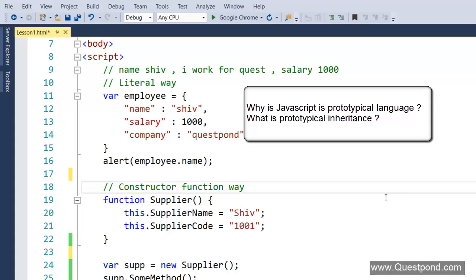So that brings us to the end of this video. In the next JavaScript object programming lecture, we will talk about two concepts. The first one is, why is JavaScript termed as a prototypical language? And the second thing is, what is prototypical inheritance? So in the next video, we will discuss these two concepts.